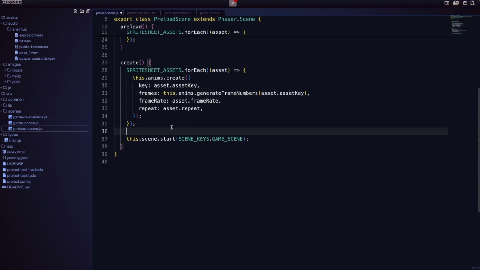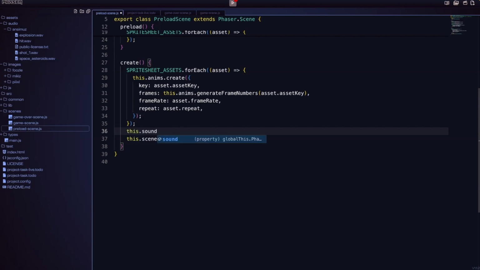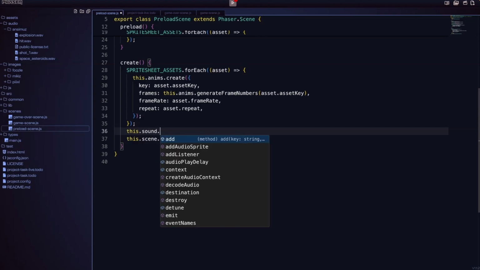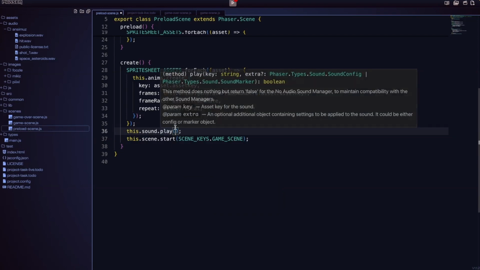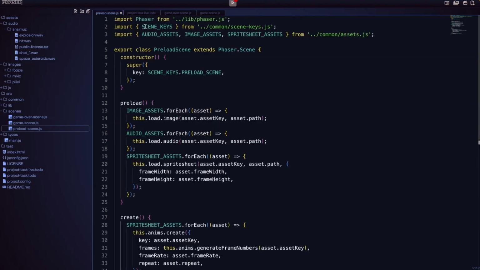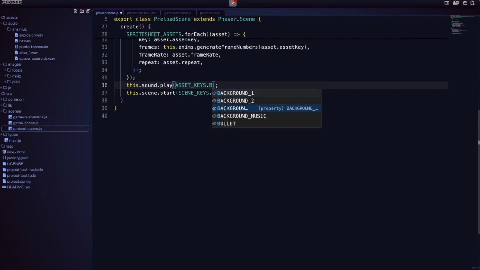And so if we want to play our background music, we can do this to reference our phaser scene. We'll do sound to reference our sound manager. And now we want to do the play method to play our audio file. So now in our play method, our first argument is going to be the key of the audio file that we loaded in Phaser. For this, we'll want to reference our asset keys. So if we come up to our import, let's add in our asset keys. Now back down in our play method, we'll do asset keys. And now we want to reference our background music.